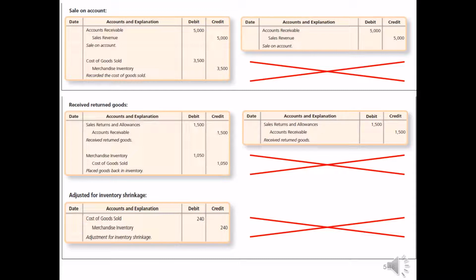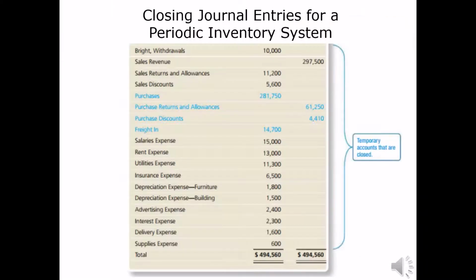We do not adjust for inventory shrinkage because with the periodic inventory method, we're going to do a physical count and do that adjustment at the closing. Let's talk about the closing process for a merchandising company using the periodic inventory system. As with all of our closing processes, we need to close all of the temporary accounts. You can see here the accounts in blue are the new accounts that we have with the periodic inventory system: purchases, purchase returns and allowances, purchase discounts, and freight in.